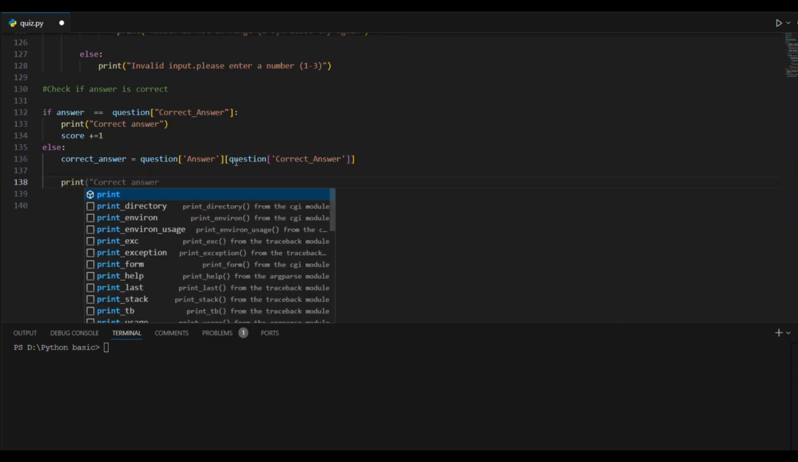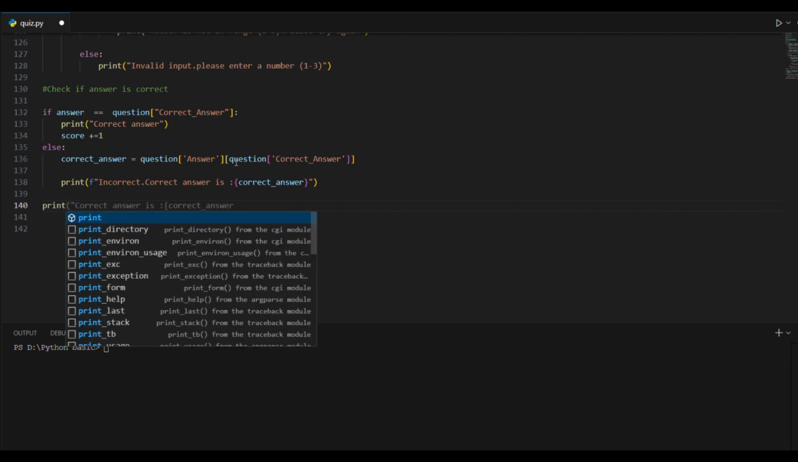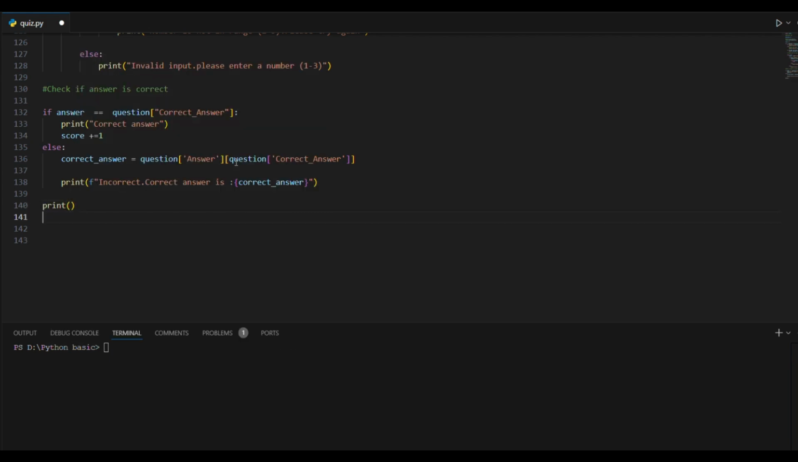And there it is. Incorrect. The correct answer is ... single quotes. No shame in getting it wrong. We're all here to learn, right? Plus, now you know the correct answer for next time. Finally, we throw in a blank line to give a little breathing room before the next question. Let's keep the quiz rolling.